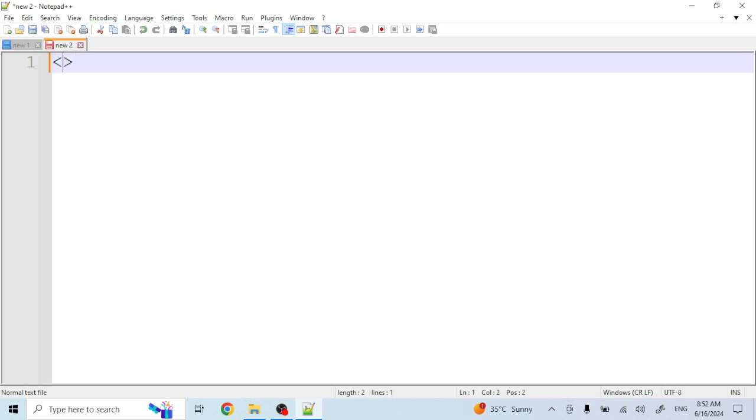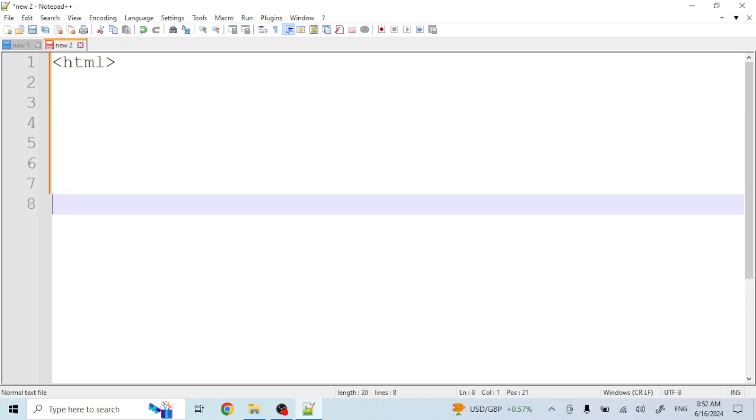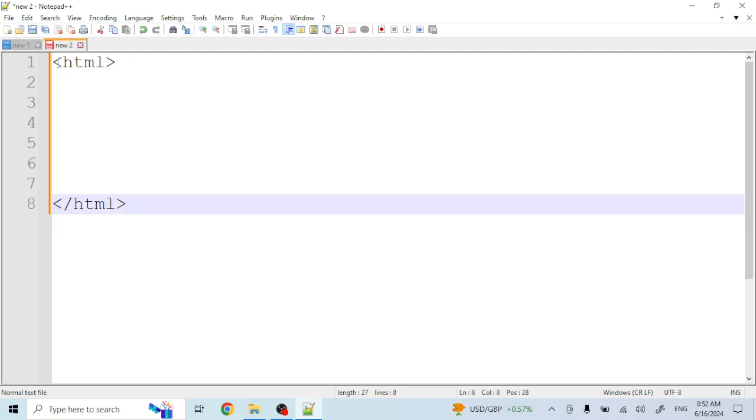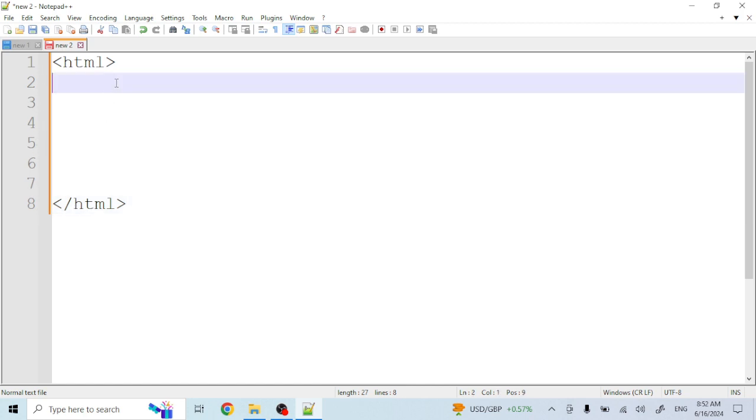The first tag is HTML tag. Go down. Make its ending tag by /HTML. First is starting tag and second is ending tag.